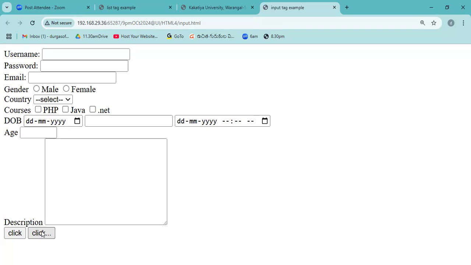Here it is the username box and password box. This way we can write our output and execute it. The username box and the password box for our program, we can write like this.